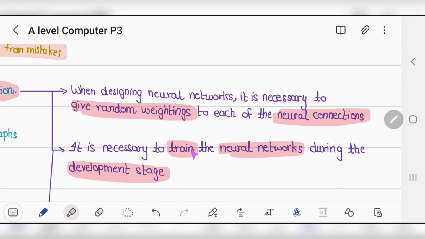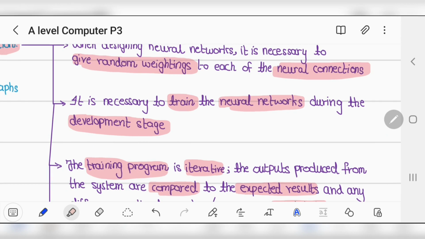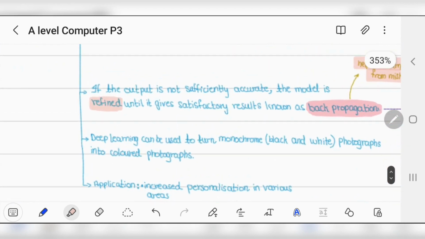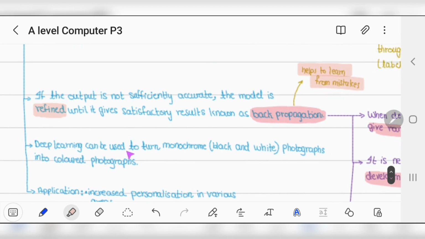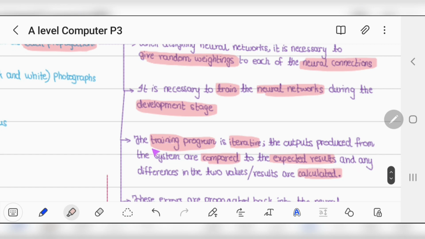It is necessary to train the neural networks during the development stage. Keep on training it, keep on asking for the output, and compare the expected outcome and the result. After seeing the error, we tell the machine that it needs to refine this, and then it tries to fix itself and adjust the weights. The training process is iterative.